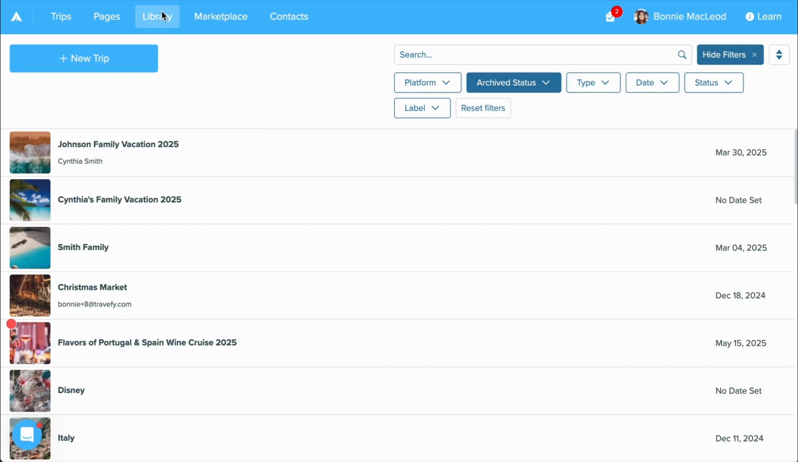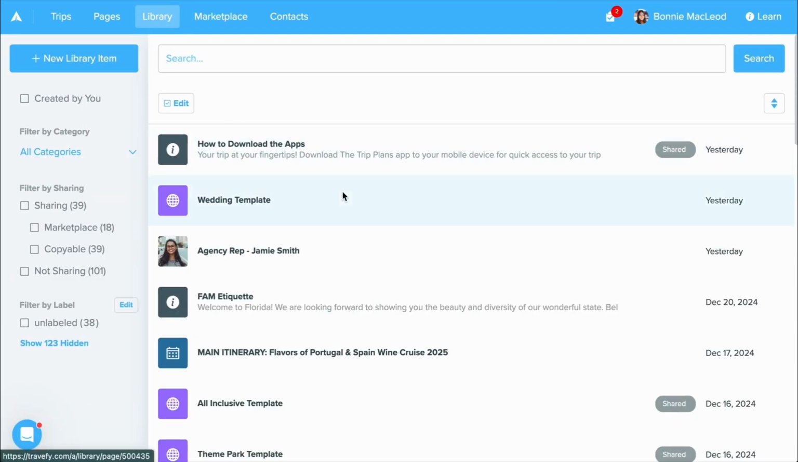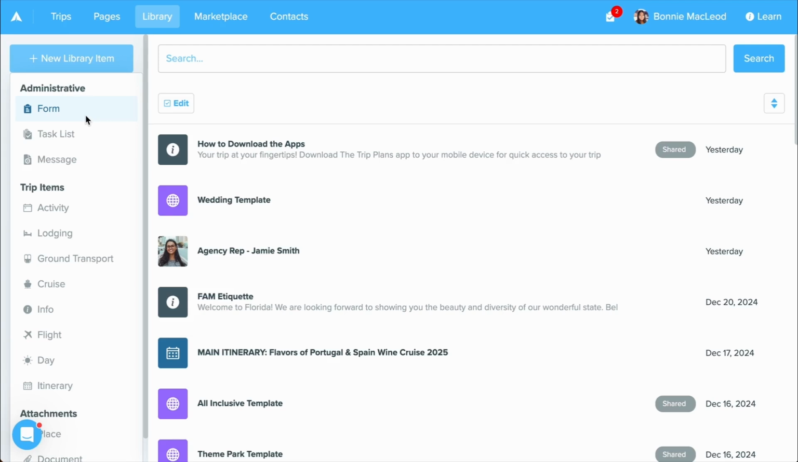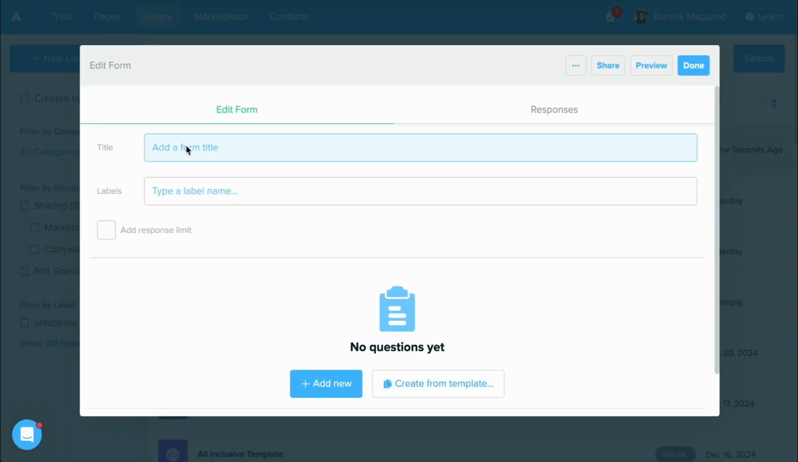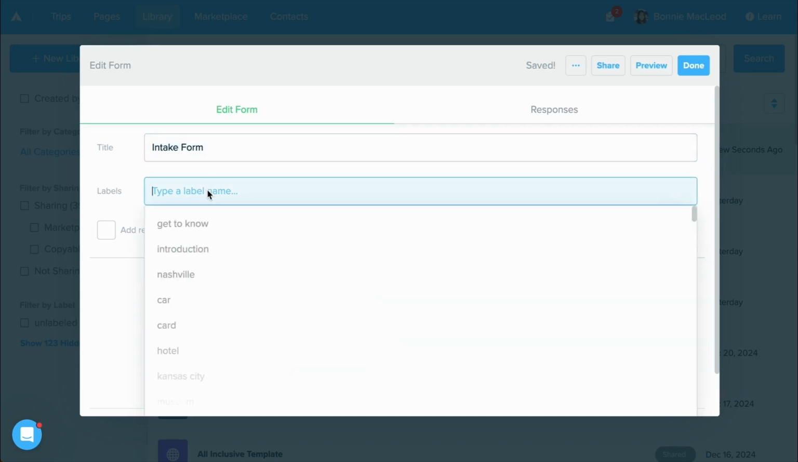To begin, select Library within your navigation bar up at the top. Once there, you'll see your whole list of library resources that you've added to your library. And to create a form, select New Library Item and select the Form option. From here, you can input a title, as well as any labels to help you find this form more easily in the future.